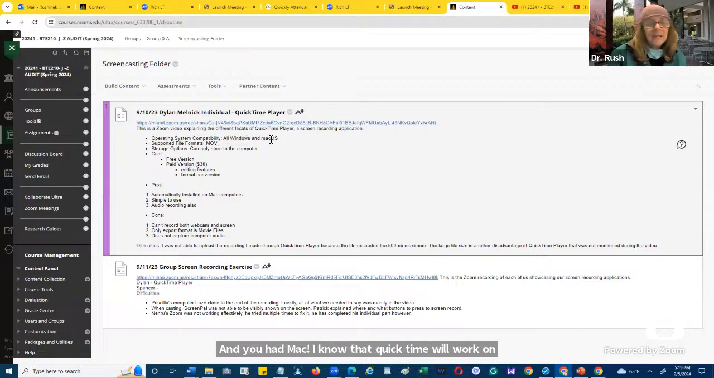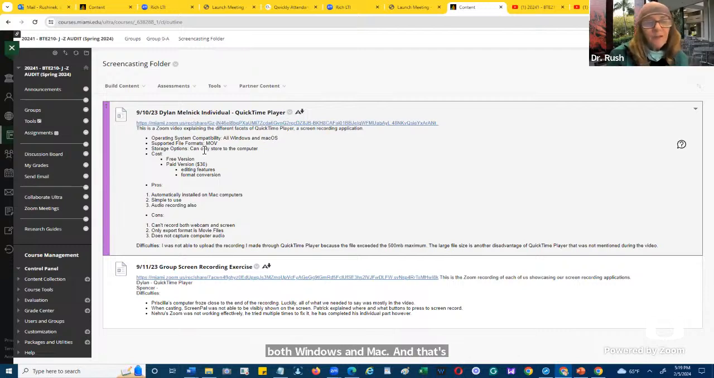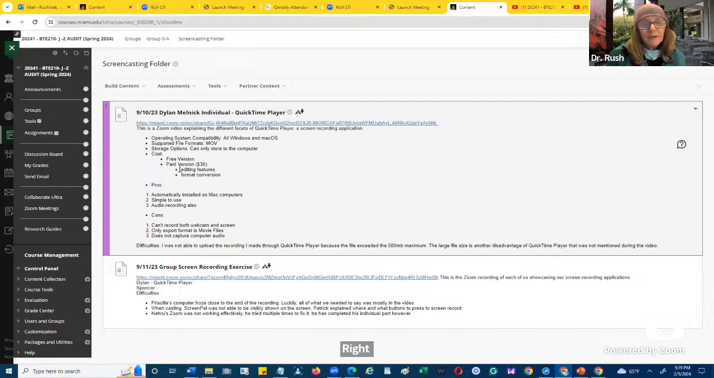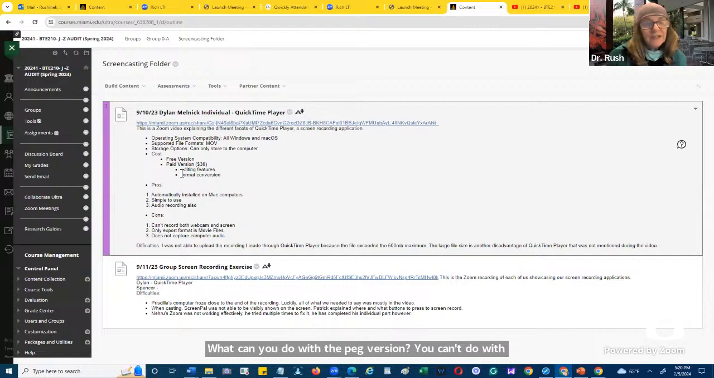Let's say somebody has that to use. What format is it going to be using? It uses MOV. What storage? It can only store on your own computer. It doesn't store on the cloud. What's the cost? Tell the difference if there's a free version and if there is a paid version. He says $30. What can you do with the paid version you can't do with the free version? And this is editing, the features, formatting. What are the pros? What are the cons?